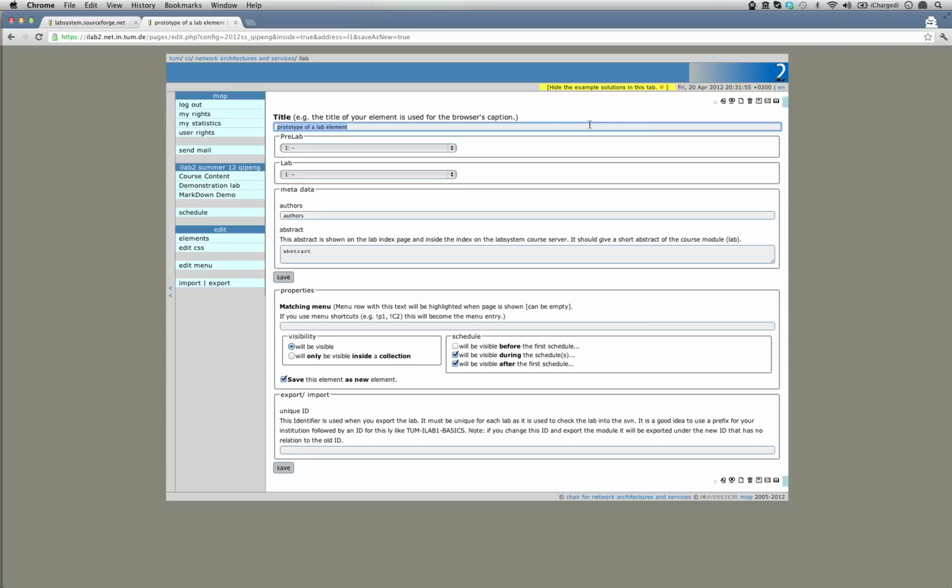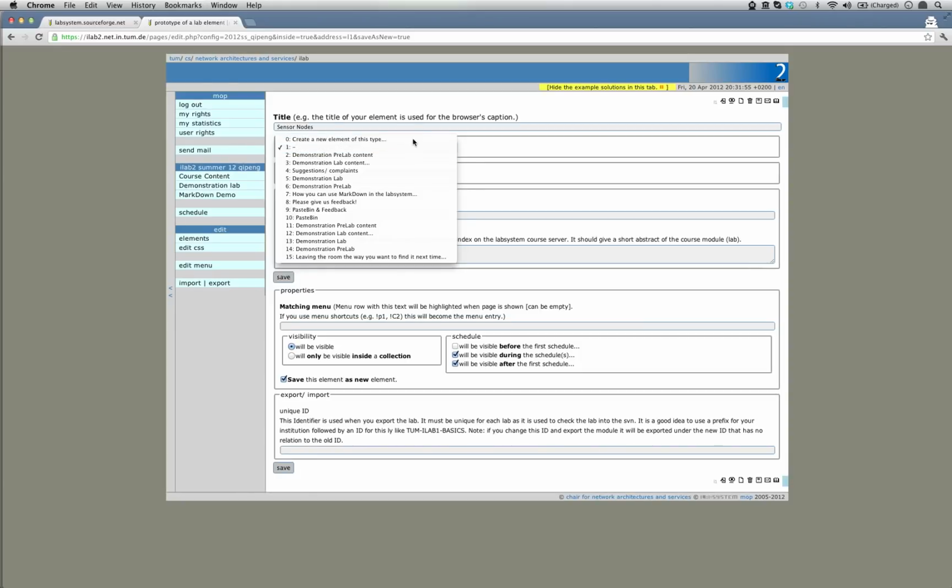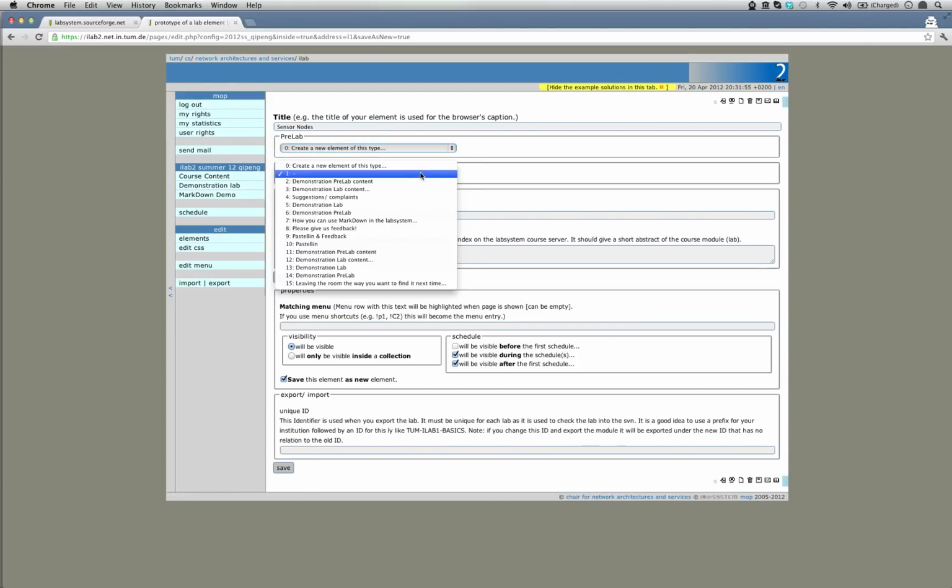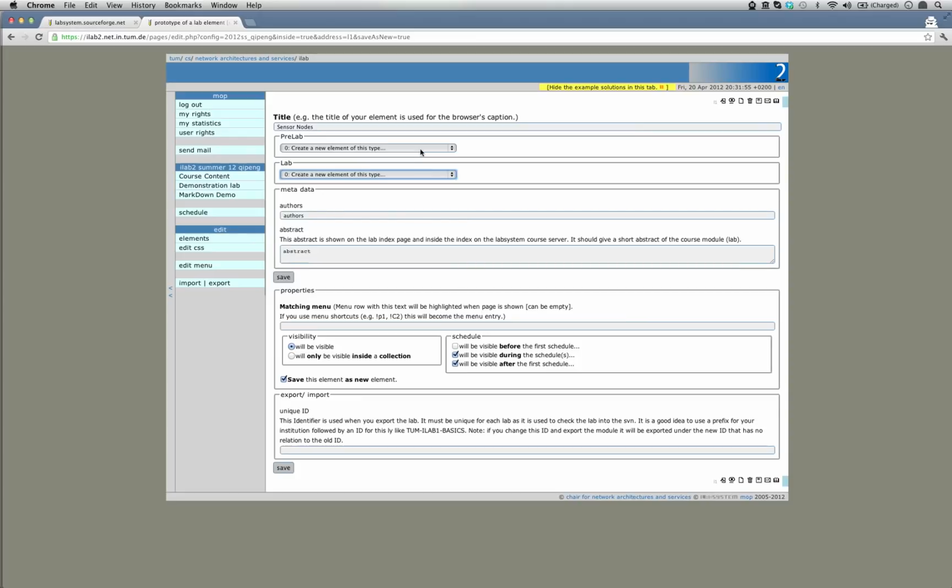And so what he will do is he will create a lab, sensor nodes, and as we'll create a new one, he wants to have a new pre-lab and a new lab. So you can also create only parts of it, as you've seen with the dash. And so the author is Peng again. And well, I want to put in some information here.